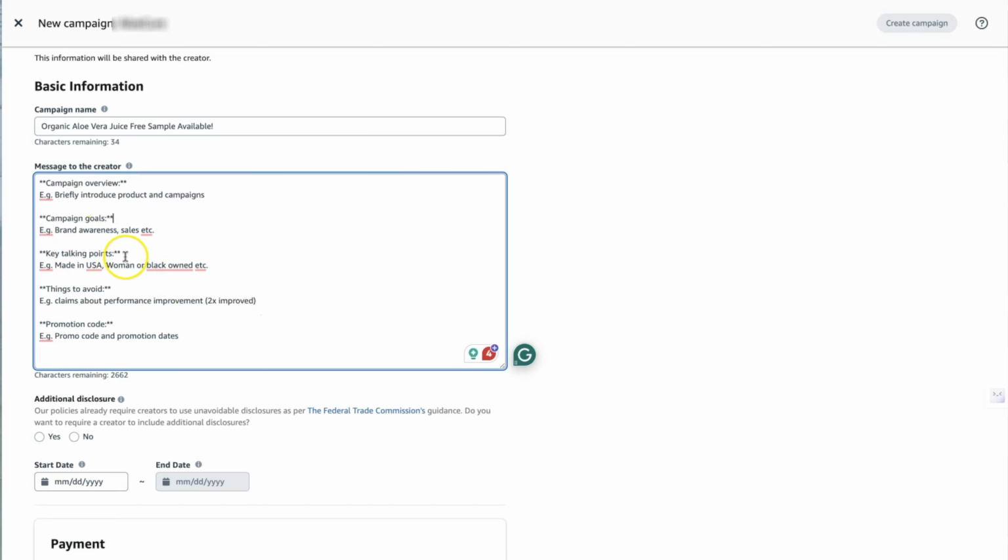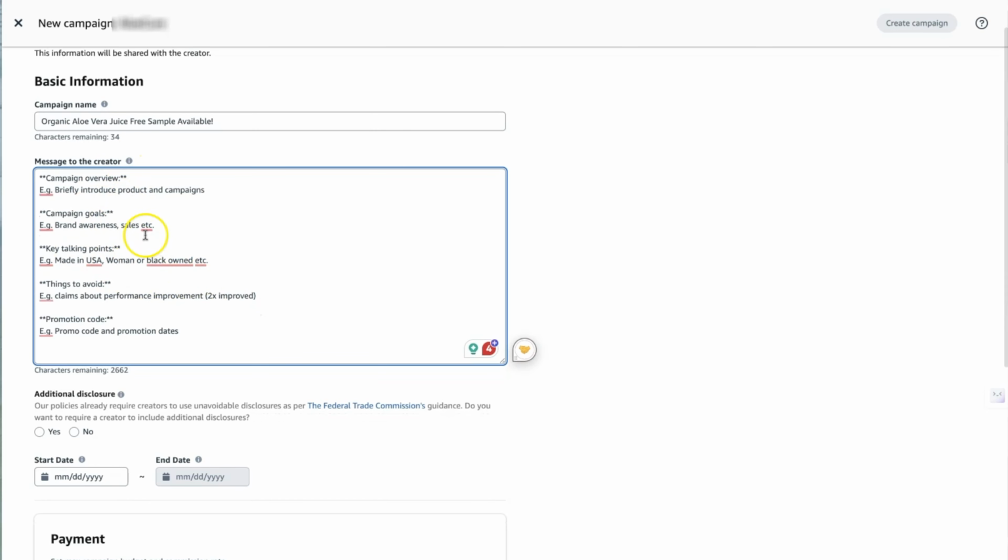Now in here, this is the message that's going to go to the creator. Now Amazon puts in here campaign overview, campaign goals, key talking points.